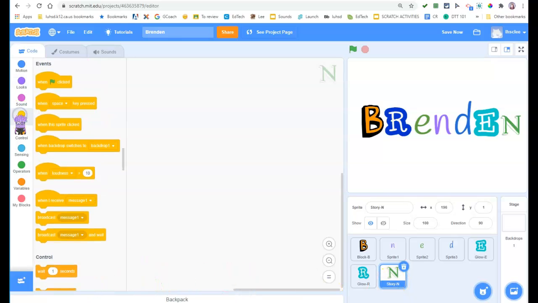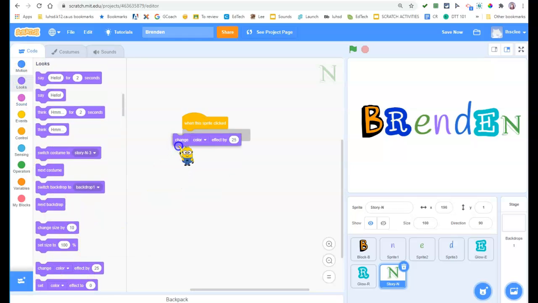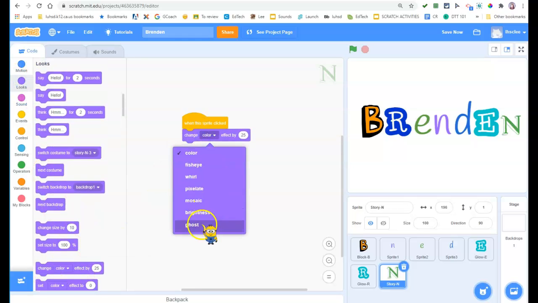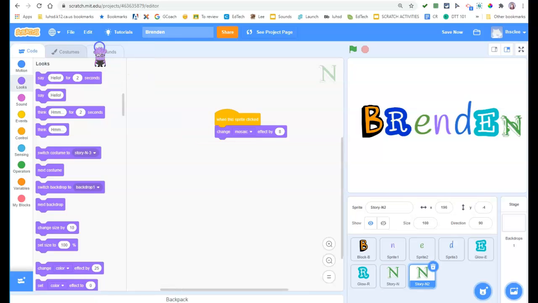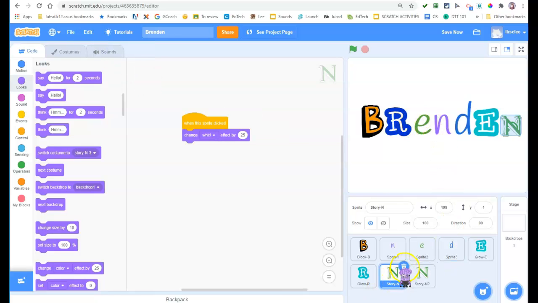Alright, so event, when the sprite is clicked, we're not going to do mosaic because that was horrible. I'm going to go with whirl. What happens with a whirl? Keep clicking it a few times. That's an interesting letter. So instead of doing that over and over again, I'm going to delete this sprite.